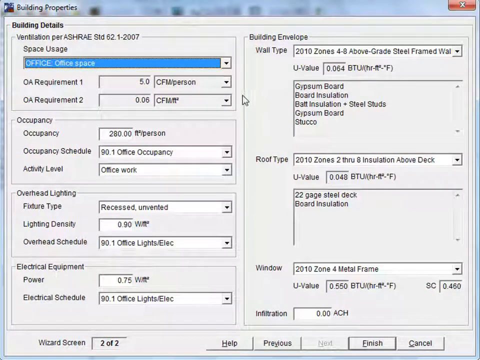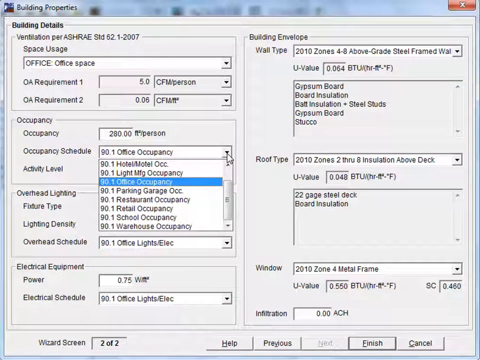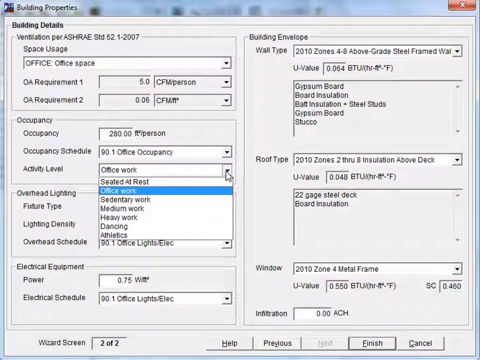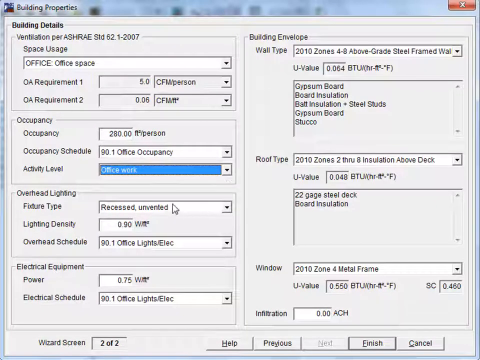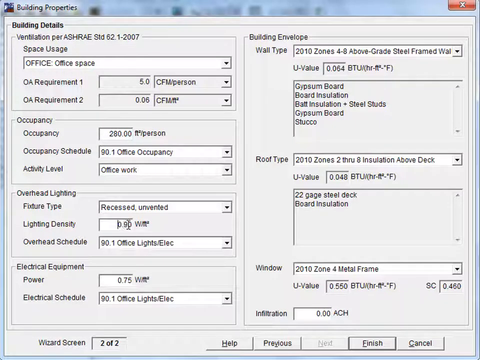The second screen of the Building Wizard allows us to put in our ventilation per ASHRAE. We will pick an office space and pull in Part 1 and Part 2 of the ventilation rate procedure. For our people occupancy, we will use 280 square foot per person and use the pre-done occupancy schedule contained within the Building Wizard along with the activity level. For lighting and plug loads, we will use the pre-done schedule and go with this value of 0.9 for overhead lighting and 0.75 watts a square foot for plug loads.